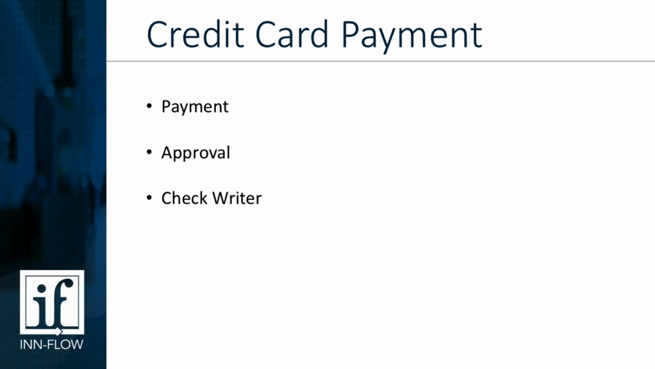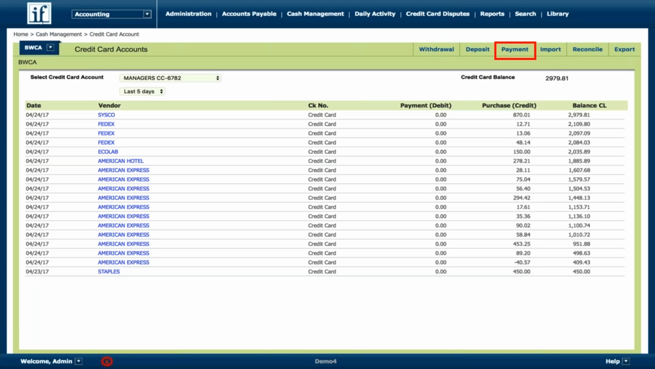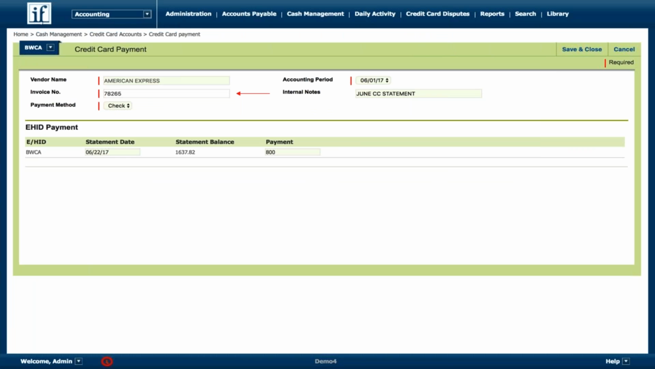Now that we've entered in all of our transactions, we need to make a payment on the card. This process follows 3 steps of creating the payment, approving, and then cutting the check. To make a payment, select the payment option in the upper right corner of the credit card account. From the payment screen, we'll need to enter in the invoice details. So we'll start with the invoice number, any notes associated with this credit card statement, the payment method, as well as the statement date, and then the total amount that we're willing to pay right now.